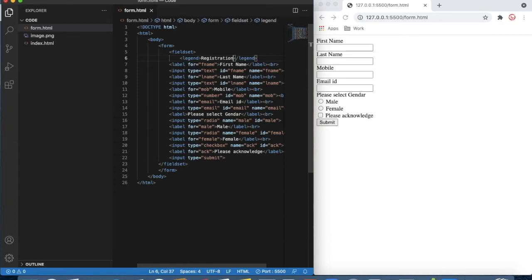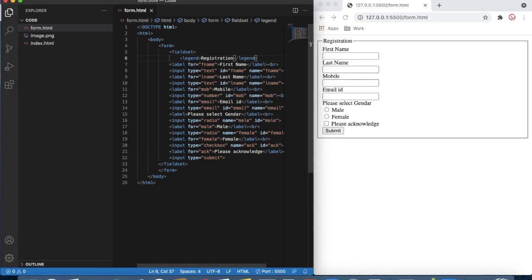Let's save and see how it makes a difference. Once I save that, you can see that the fieldset has a rounded box, and in the rounded box there is a legend showing the registration form, and then these have the submit button. So just make a little modification.